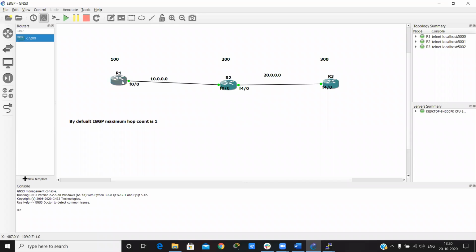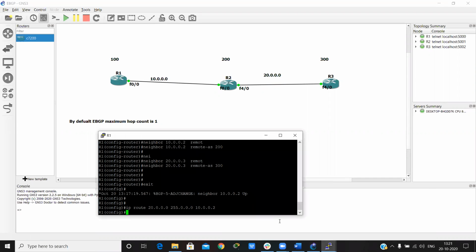Our source is R1 and destination is R2, R3. So here we have two hops, because firstly it sends the packet here, after that here. But in eBGP our default maximum hop is 1. So here we have to increase the hop count on router 1 and router 3.